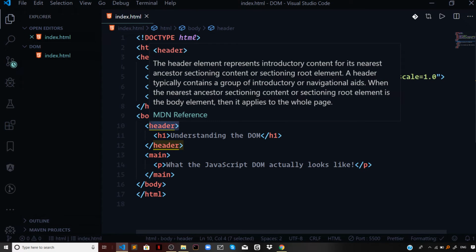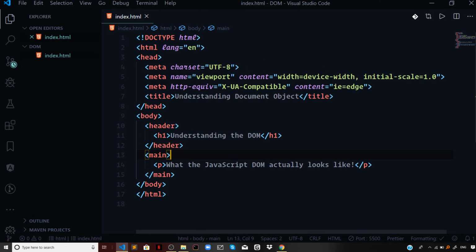So what will happen is that the browser will create a tree of elements, or a tree of nodes to be precise, and in this tree of nodes, the HTML node is the topmost node. It has a head and a body as the child nodes. Now the head node then has some meta tags and then a title tag as well.